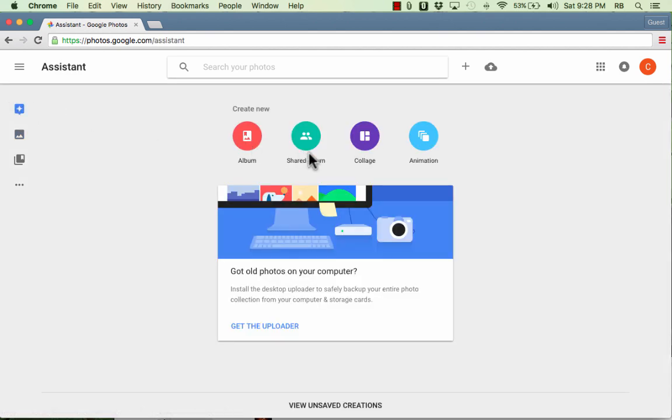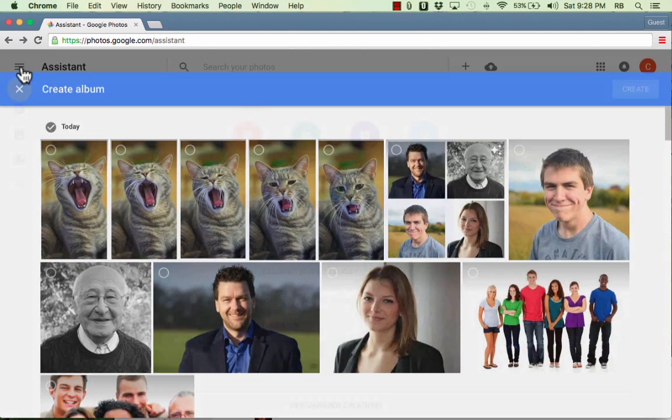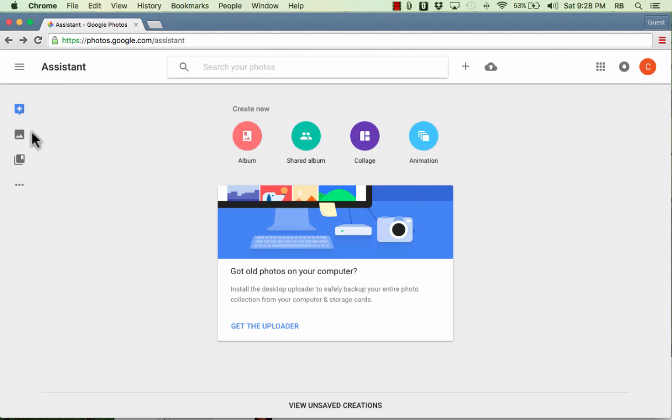Now, there are other things you can do. You can create a shared album, just fill it up with pictures you want to share with somebody or with a group of people, and then you share it with them, and everything in there will be accessible by them. Or you could just create an album that's not shared, okay? Like my family album.